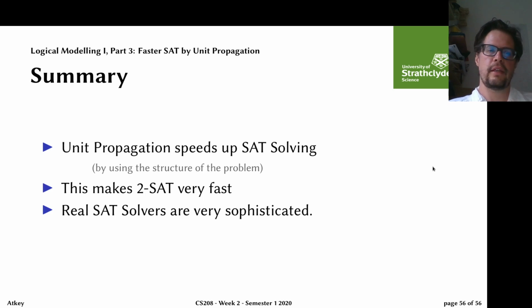So in summary, the unit propagation rule speeds up SAT solving by using the structure of the problem to guide our search. And this makes 2SAT very fast. Real SAT solvers are very sophisticated by now. But we won't be covering the sophistication parts in this course.